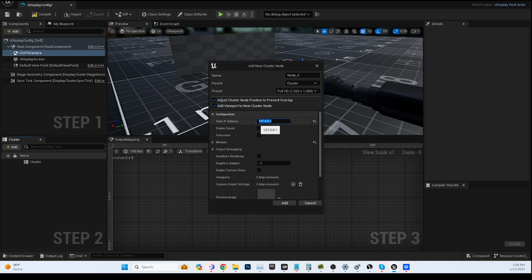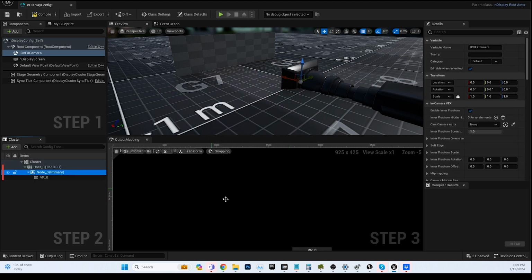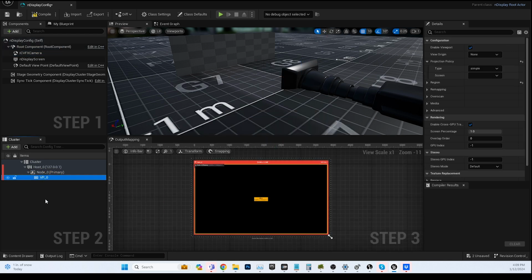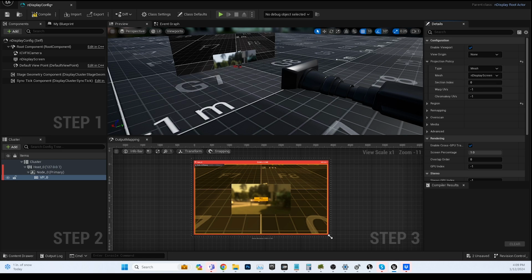So I'm going to use the home IP, so I don't have to worry about digging up the IP on it. And if something changes with the addressing of my own internal network, I don't have to worry about this IP changing and causing me a problem. So I'm going to put it in there, and I want to do 4K. And then I'm going to hit add. So now you see we got this new window down here, and we go over to VP. And from here, we're going to go to the projection policy, type from simple to mesh, and mesh to end display, and boom, there it is.